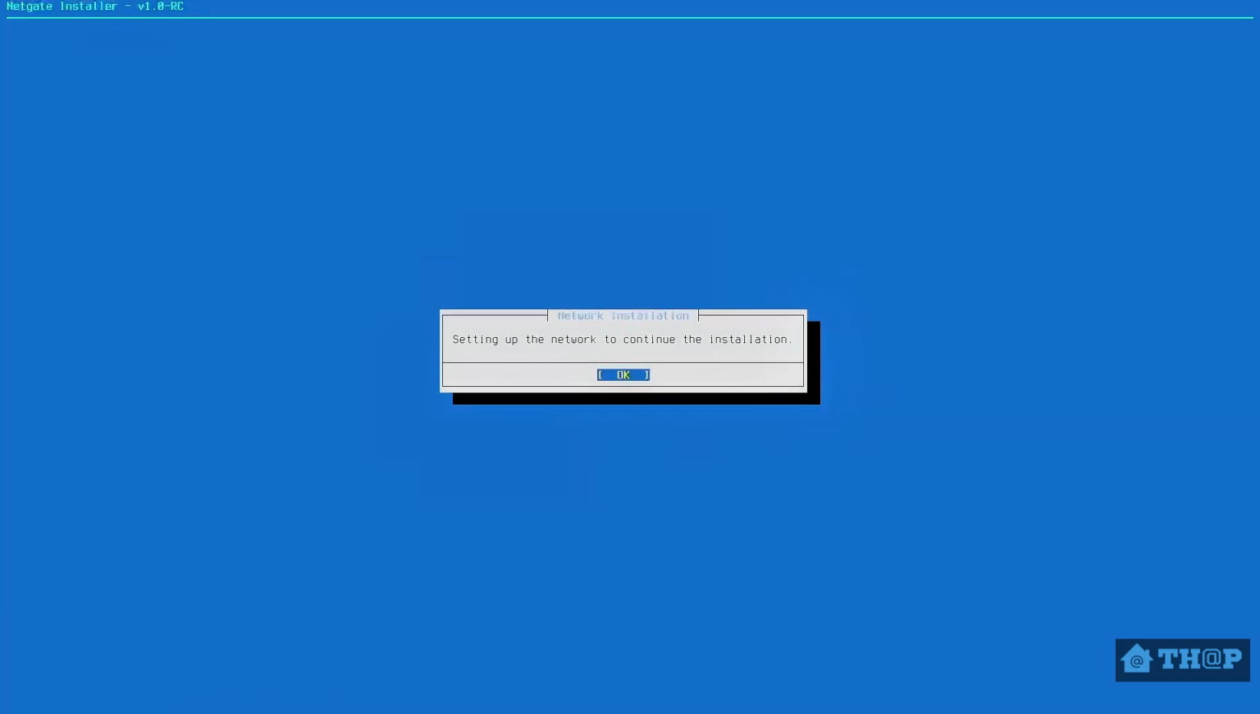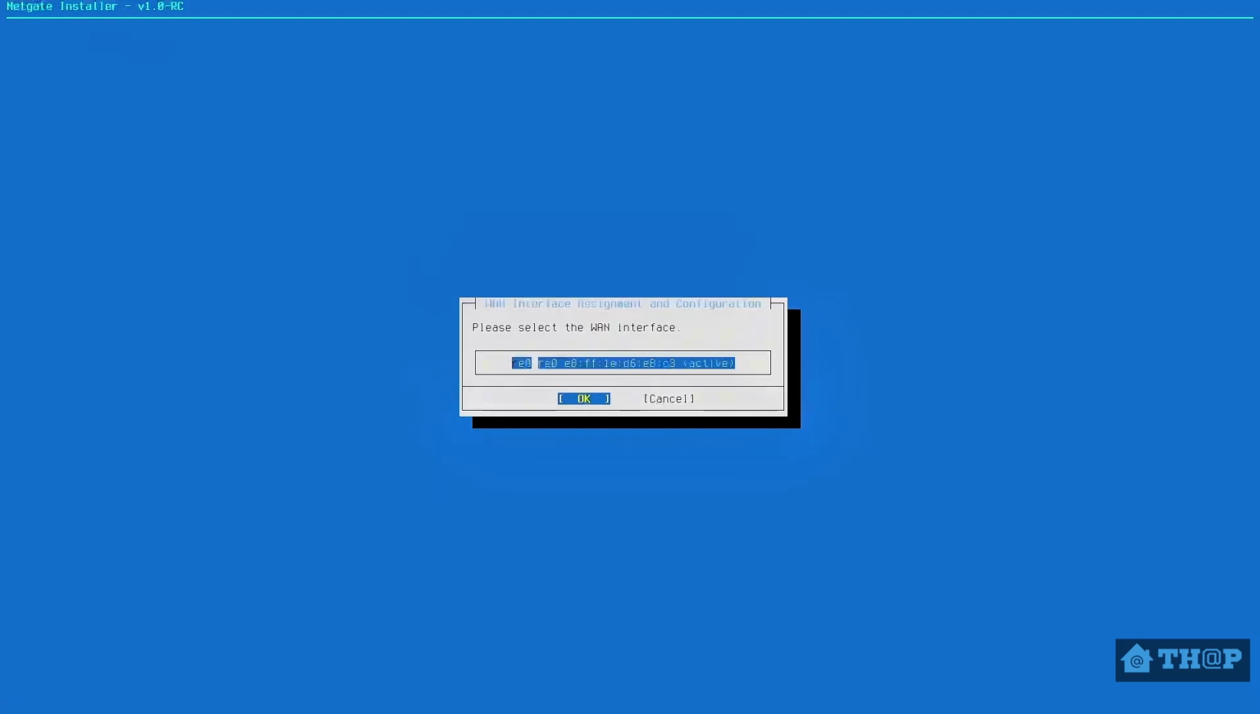Okay, and this is where it says that it's going to set up the networks. Basically, your mini PC needs to be connected to the internet before you hit OK on this. And it says selecting the WAN interface, RE0 by default. It will detect the network that you're connected to, and by default it gives it the name RE0. You can just hit OK here.